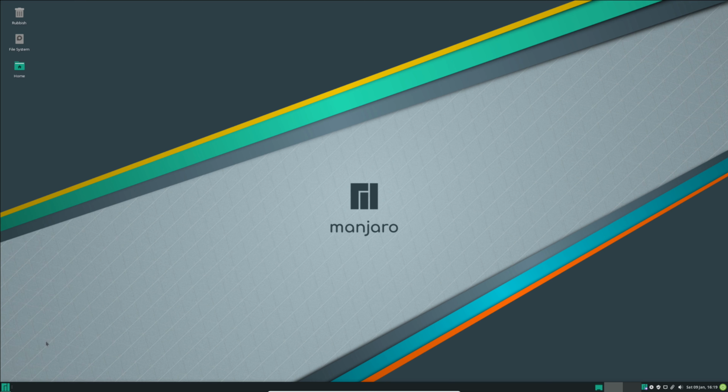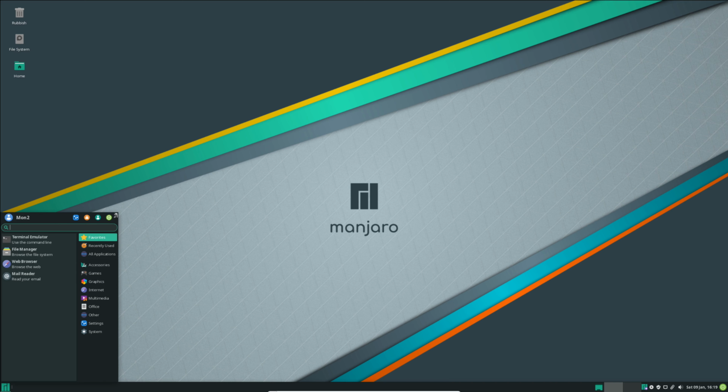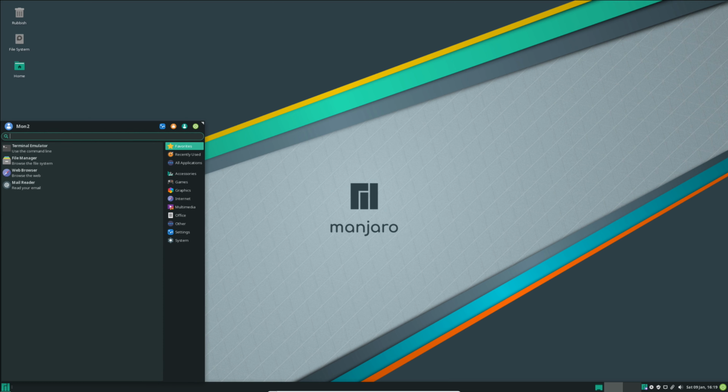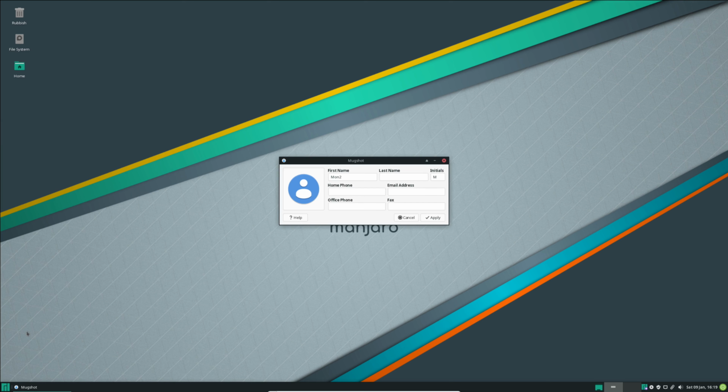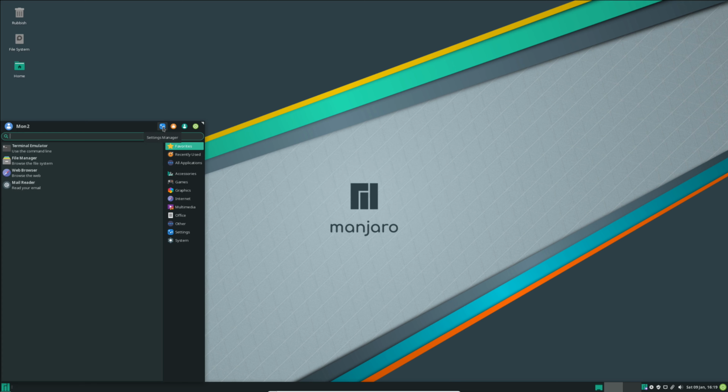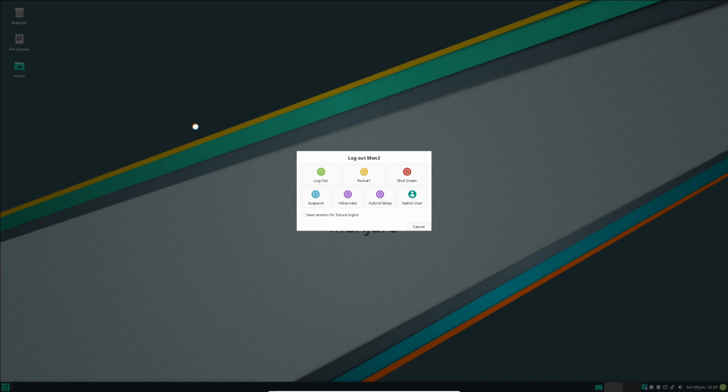In the Xfce edition, the taskbar is similar to how we have it in Windows, and I could resize my application launcher just by dragging it. In here I have the logged in user displayed, and if I click on that, it will take me to my profile. And then I have the settings icon, settings manager, lock screen, switch user, and logout. If I click on logout, it will present me the logout, restart, and shutdown pop-up.